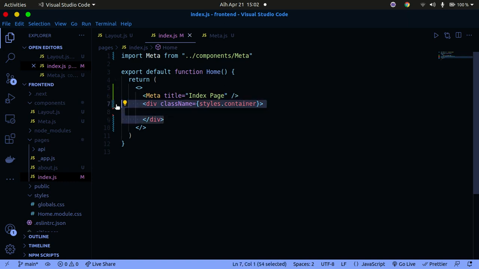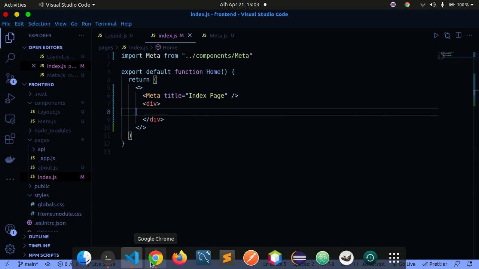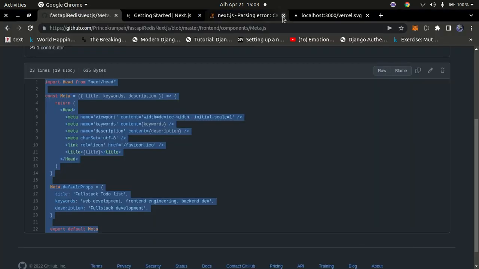I don't need this anymore, so I'm going to delete this right here. We don't need it anymore. So great, that's all we need to have that working. So yeah, let me just close this browser for now.